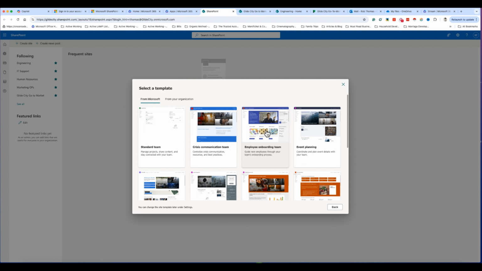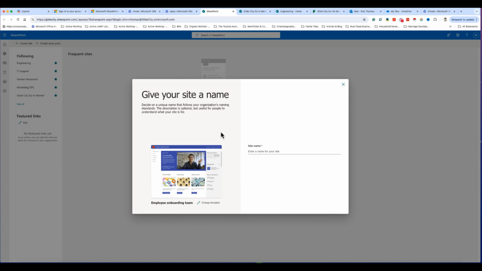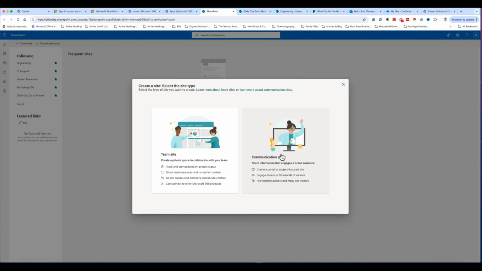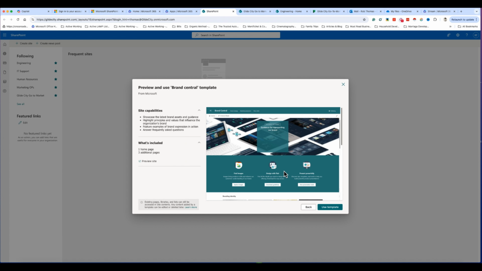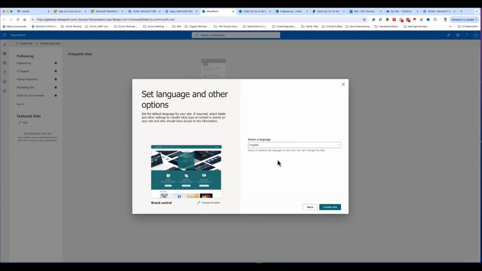Let's use employee onboarding for HR. So I'm going to use this employee onboarding template, and I'm going to probably call it, I already did. So actually, no, let's not use that one. I already created an HR site. Let me fool around with the communication site. I haven't done Brand Central, and that one's going to be, let's call it, a branding site. So I'll just call it branding group, right? And click next, right? And then tell it to start creating the site from this template.